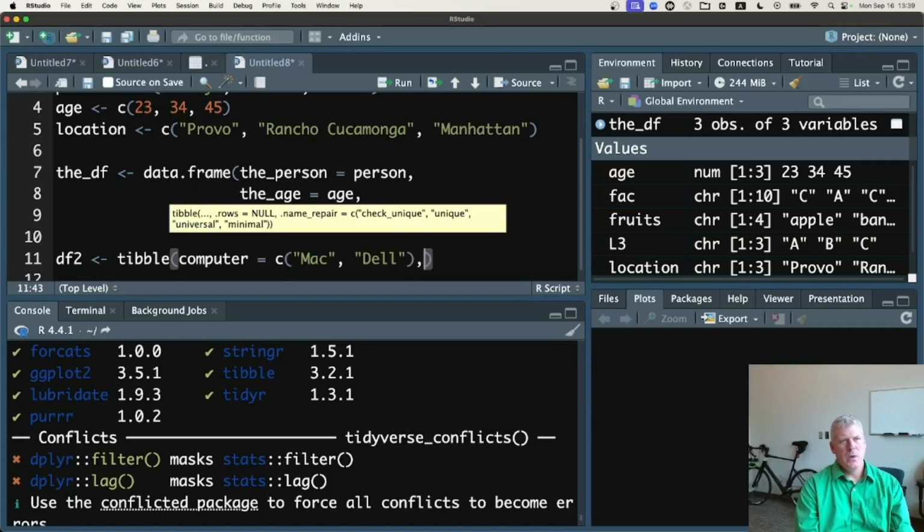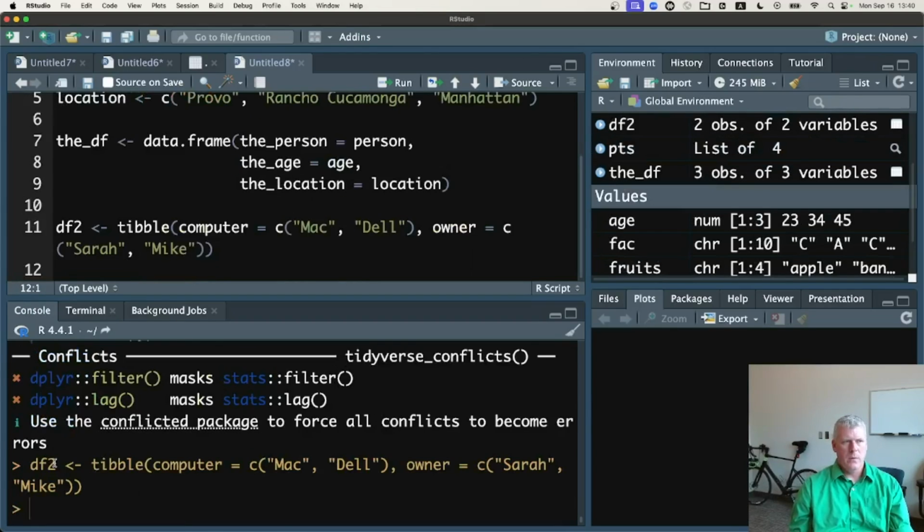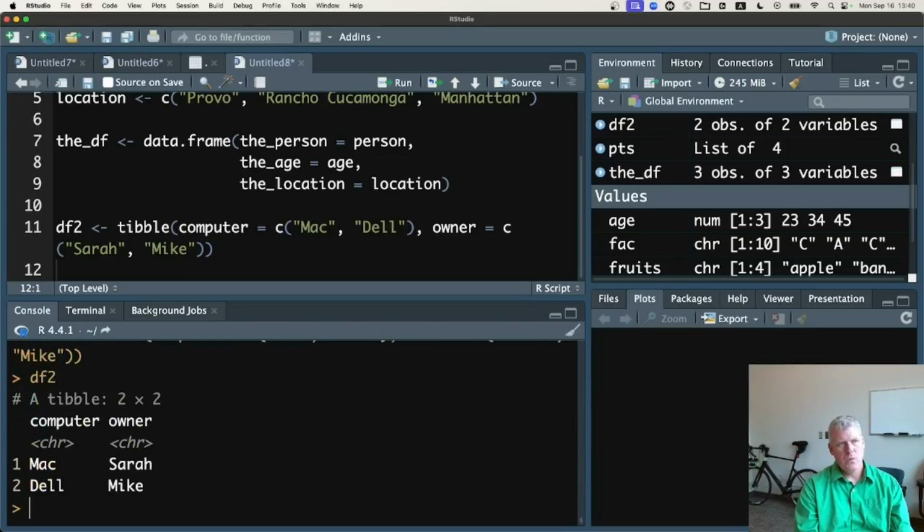So let's say computer, and let's say owner equals c for vector. The owner is Sarah of that one, and the owner of the Dell is Mike. So if we run that line of code, line 11, it copied it down here in the console in the bottom part of my screen. Look at df2. Yep, we have a 2x2 data frame. It's actually a tibble to be quite exact.